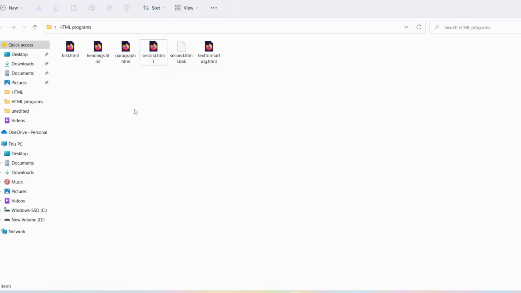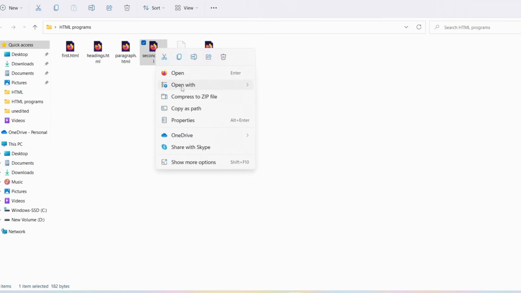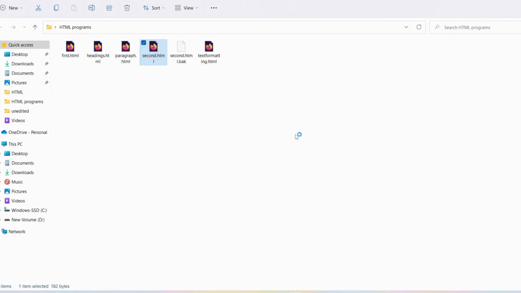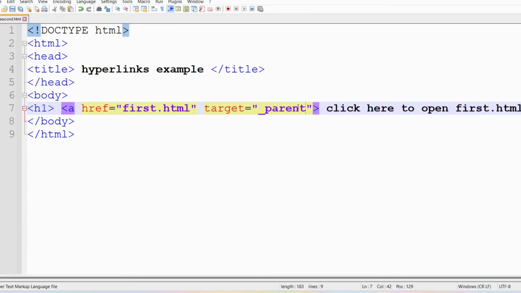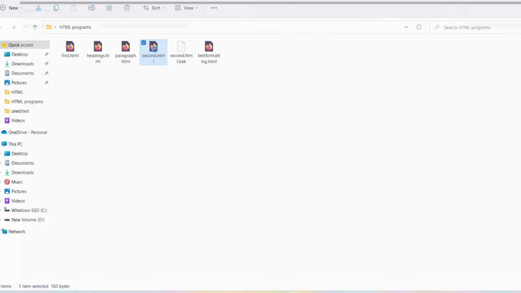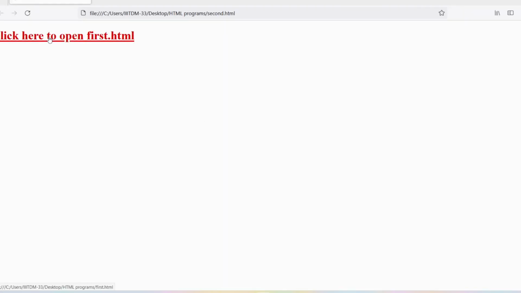If we try to use the _parent and _top values in the target attribute, we will observe what will happen. Let me open with Notepad++, and then instead of _blank I will use _parent. Let me save it, close it, and run the second.html. If I click on this one, you can see in the same tab it has been opened. So that's why I'm saying that it has been deprecated in HTML5.